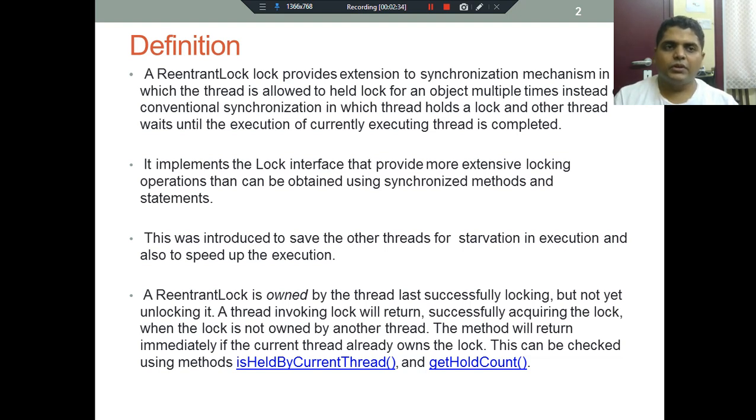So basically how it works: it implements a Lock interface that provides more extensive locking operations than can be obtained using synchronized methods and statements. It contains a set of methods that provide extensive locking operations. This was introduced to save the other threads from starvation in execution, and also to speed up the execution.